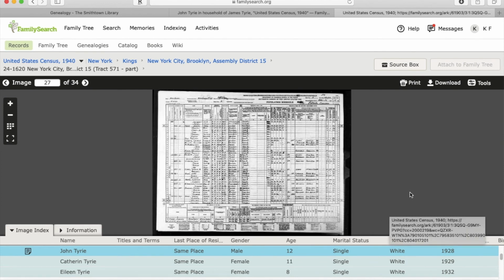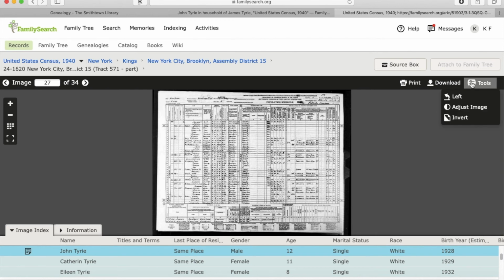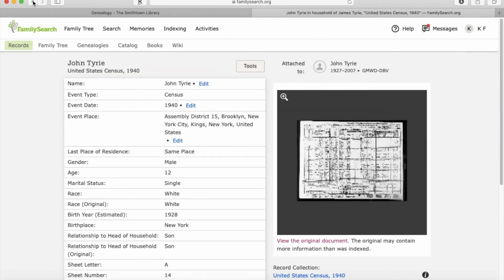This view is very similar to Ancestry. We can see the image and the index here on the bottom. The zoom and full screen options are on the left, as well as an option to view multiple images of the documents in this collection. Along the top, you have options to print the image, download, and tools to rotate, adjust, and invert the image if necessary. Let's go back to our record. And then back to the search results.